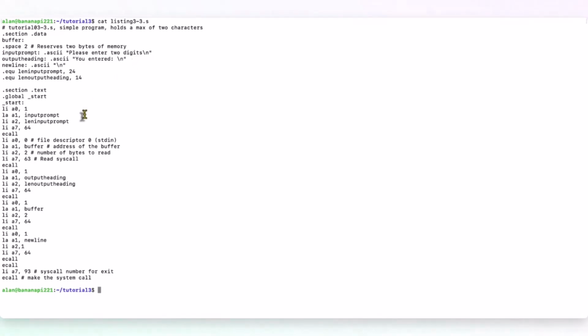Some of this is familiar from the previous program. The main difference really here is that in A0, for input, we're going to put in a 0 rather than a 1. You may recall that when we wanted to output text, we put a value of 1 for standard out into A0. The other difference is that for reads we use system call number 63, and for writes, we use system call number 64. Otherwise, it's straightforward enough.